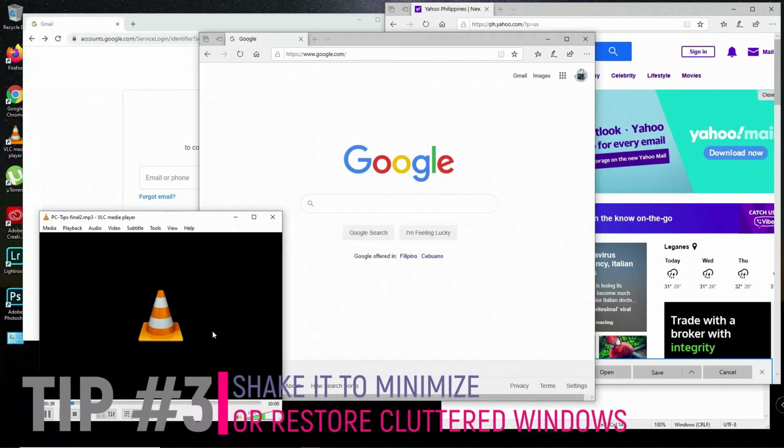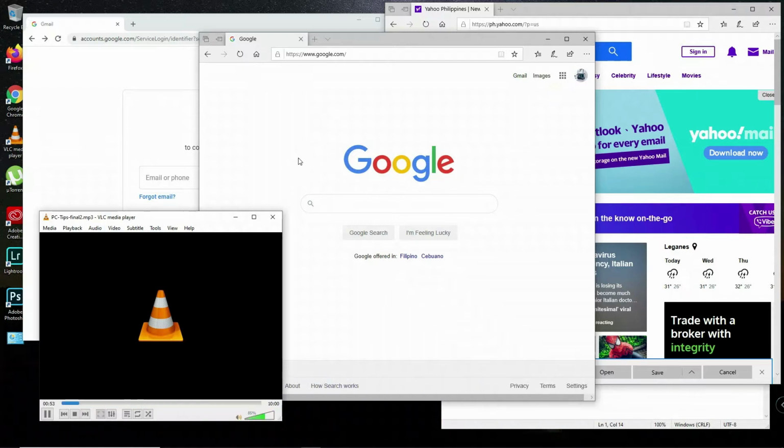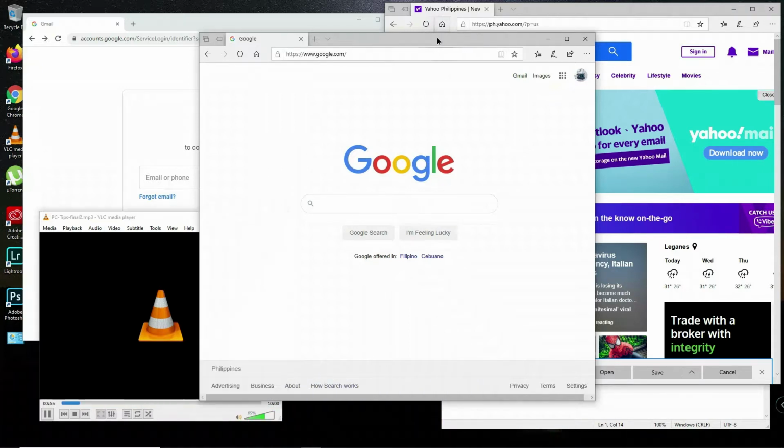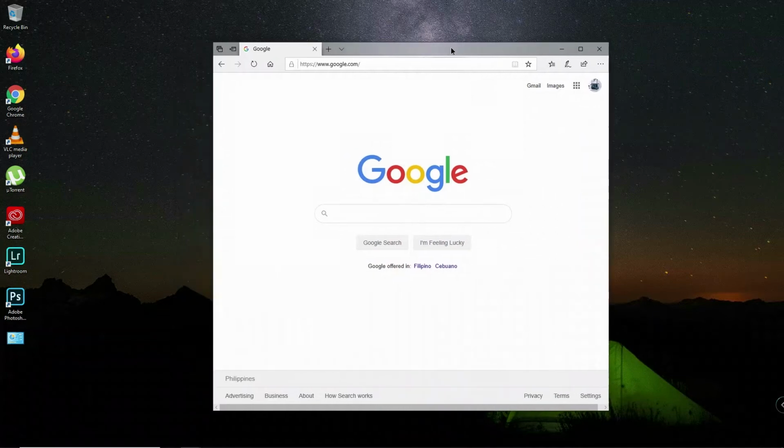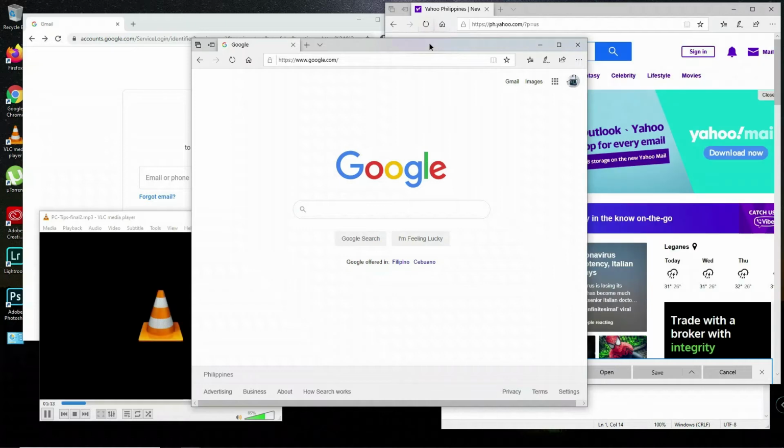Tip number 3. Shake it to minimize or restore cluttered app windows. If you are viewing or working with multiple windows on your desktop and you want to minimize all windows but leave one window you like, you can quickly do this by grabbing the top bar of your chosen window and shake it like this. As you can see, all the other windows are minimized aside from this one, the one you grabbed and shook. If you change your mind and you want to bring those windows back to your desktop, then just shake it again, and there you go.